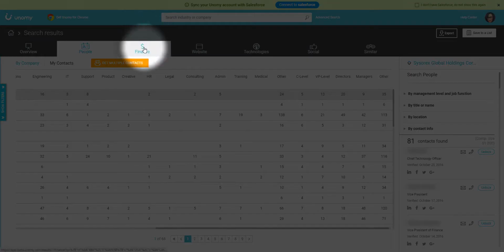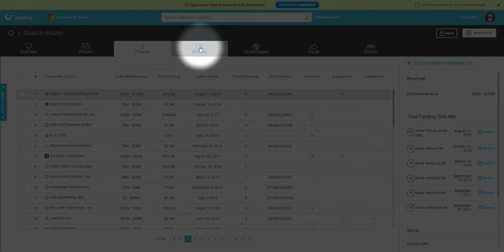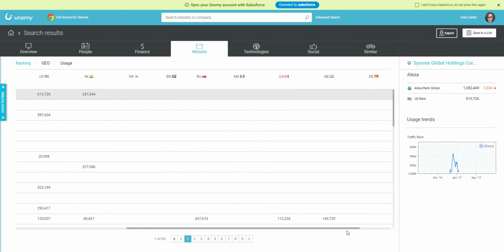From the Finance tab, we can see info on their finances, like their estimated revenue, total funding they were granted, when their latest round was, and the total amount of funding rounds they've received, along with what kind of round it was. We can also see the number of investors they have and acquisitions they've gone through. From the Website tab, we can see information on their Alexa Global Rank, their Global Rank change, and where they get the majority of their traffic from.